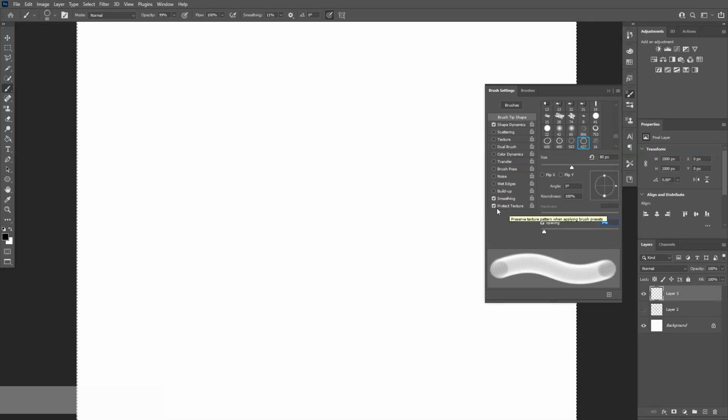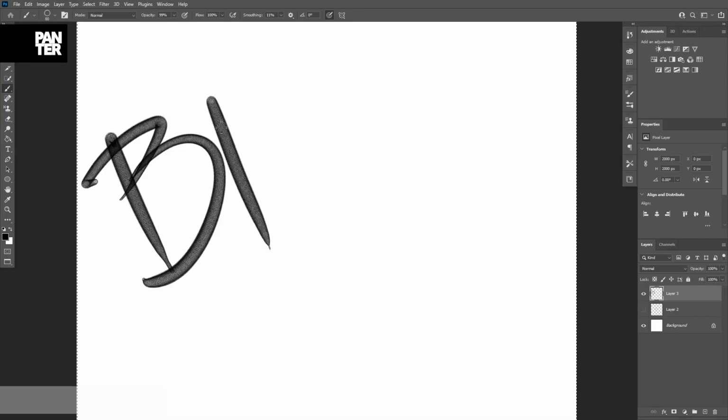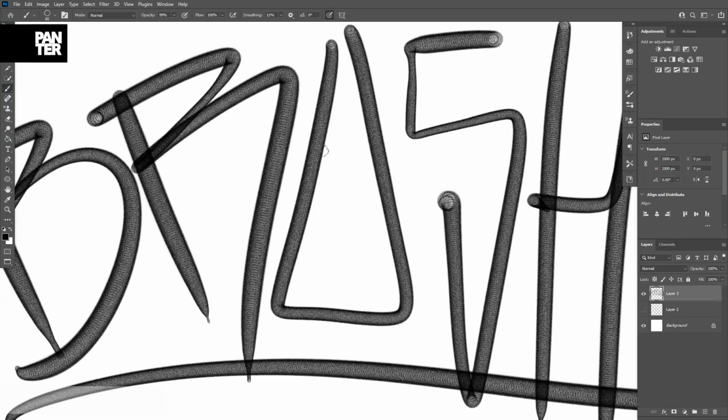And also make sure to check the protect texture, smoothing, and also check the noise. When you check the noise, these rings are gonna melt together, and I'm thinking to increase the spacing a little more to 11. There you go. I'm gonna check it out now. And I think it kind of worked.